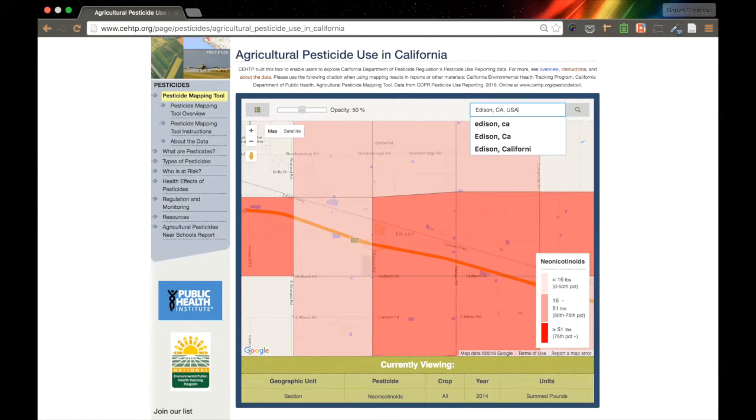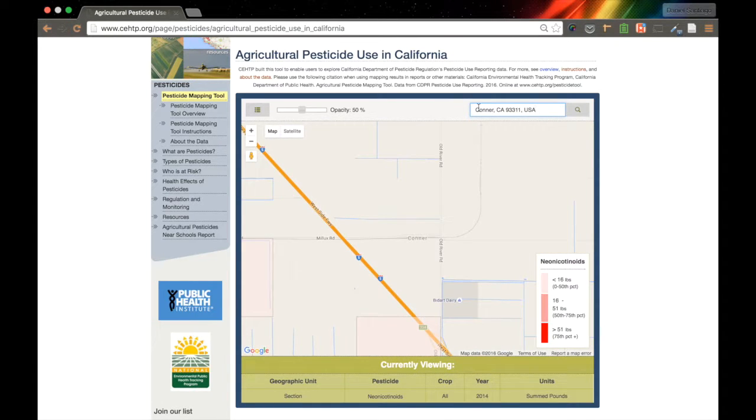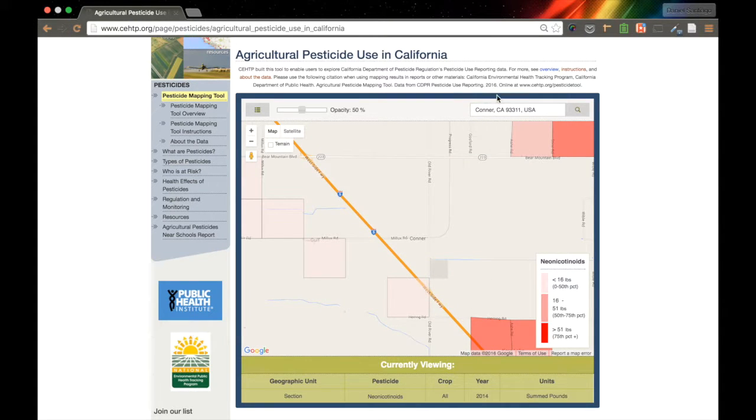The second town where the beekeeper might rent out their hives is in another nearby town of Connor, California. We'll type it into the screen right here. And we see that we have to click twice to zoom into that particular location. Here we see that only one section nearby has lower neonicotinoid use.